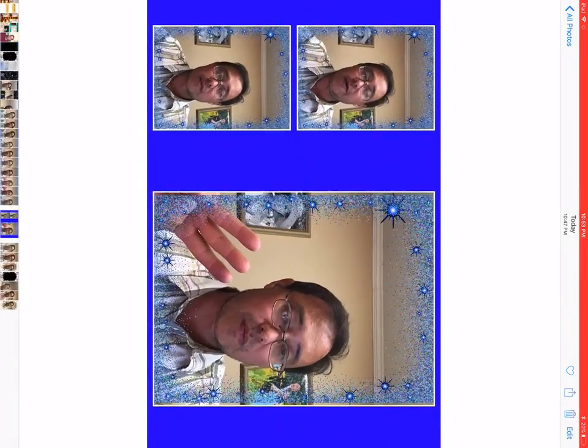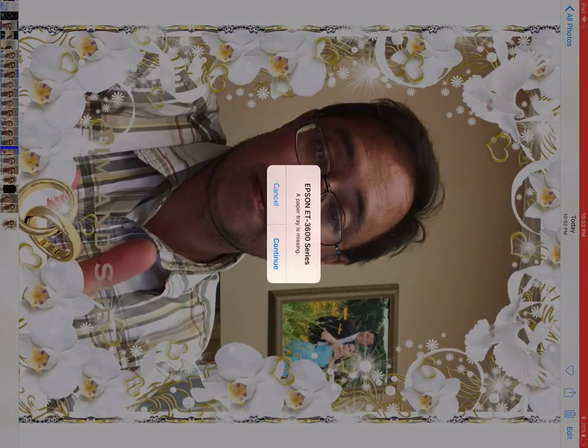So that's the two different ways you can use a collage. You can either do it so it's on each individual picture here, or you can do it so that it is on the overall picture like that. Okay.